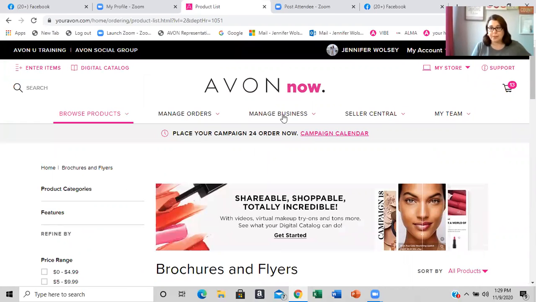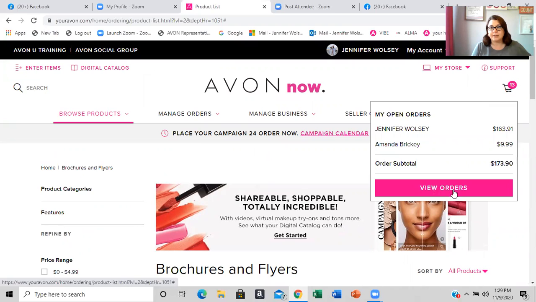So we have our little shopping cart filled up over here. And I'm hoping on the screen that you can see it, because my picture's in the top corner. Yes, you can see it. Over here is where my shopping cart is. So I'm going to click on that and view it.